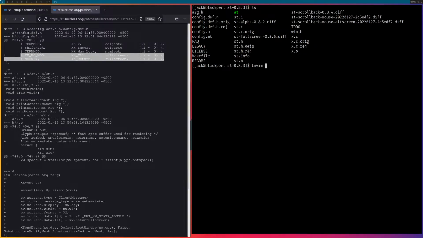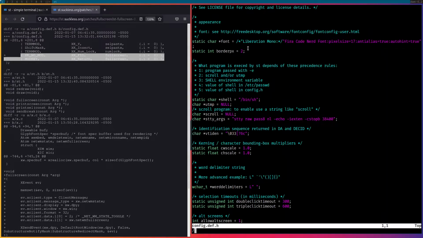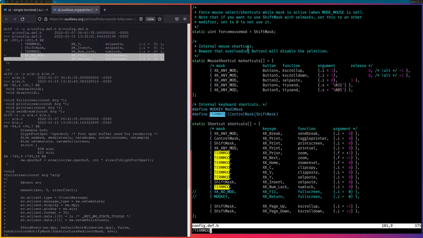So we'll go into nvim, edit config.def.h with nvim, and we'll find what is before it, term mode, right? There are many term modes, but this one has shift mask before it. It doesn't matter where you place it. So I have already done it here.